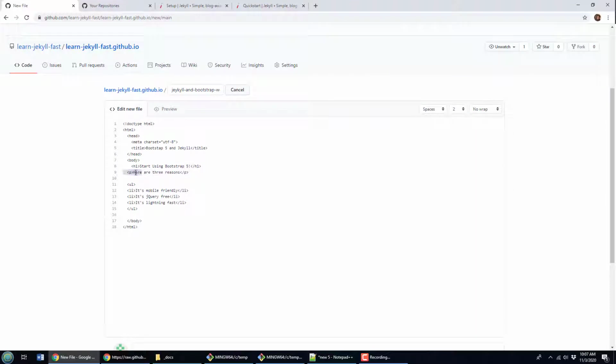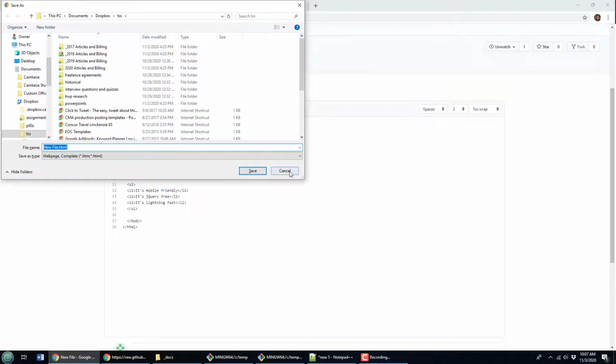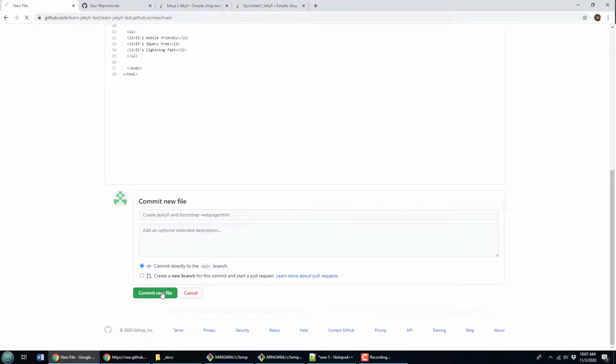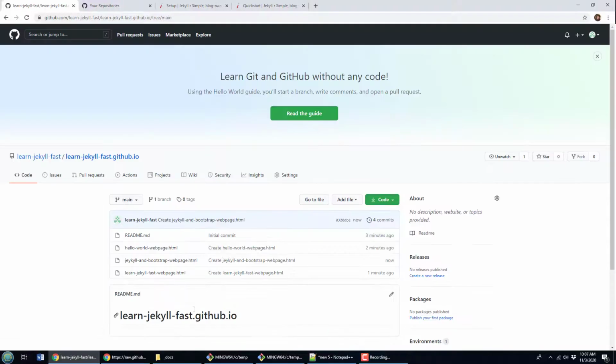I've got the heading tag, I've got the title, I've got a paragraph here, and then I've even got an unordered list giving you 3 reasons why you might want to use Bootstrap with Jekyll: it's mobile friendly, it's jQuery free, it's lightning fast. Start using Bootstrap 5 with Jekyll. There we go. Okay, so I'm just trying to emphasize the fact that, if you just want to write HTML pages in GitHub pages, you are welcome to do that.